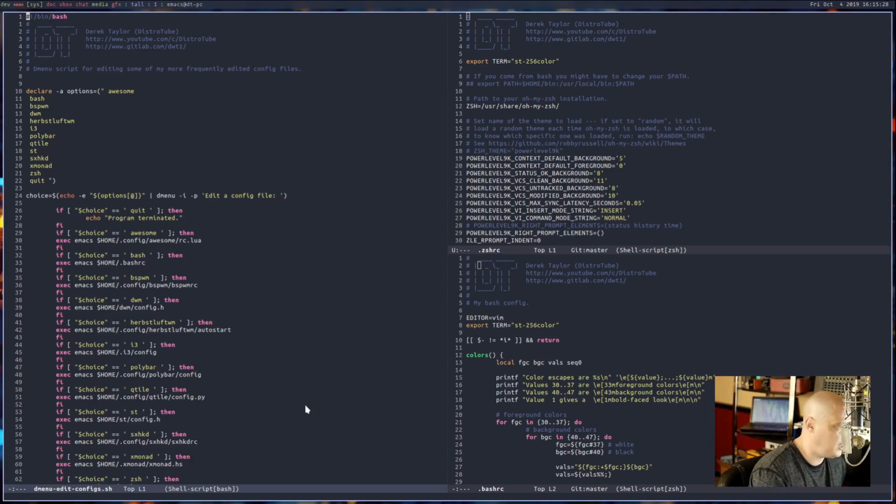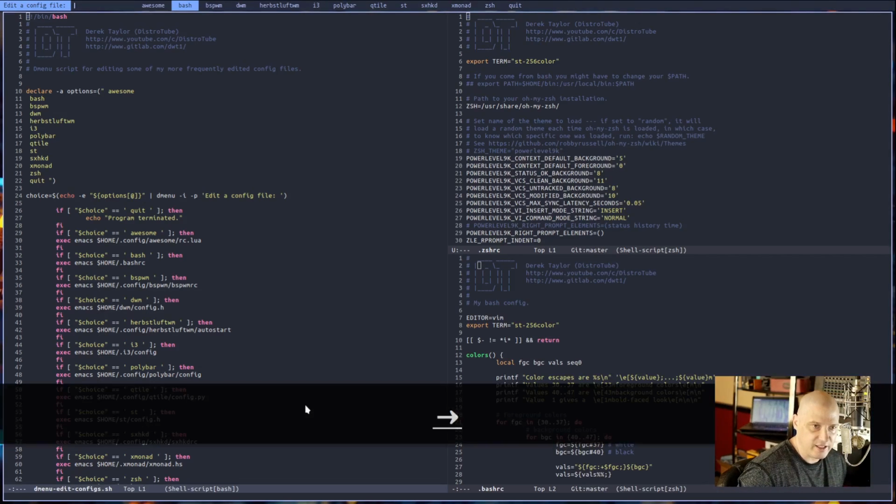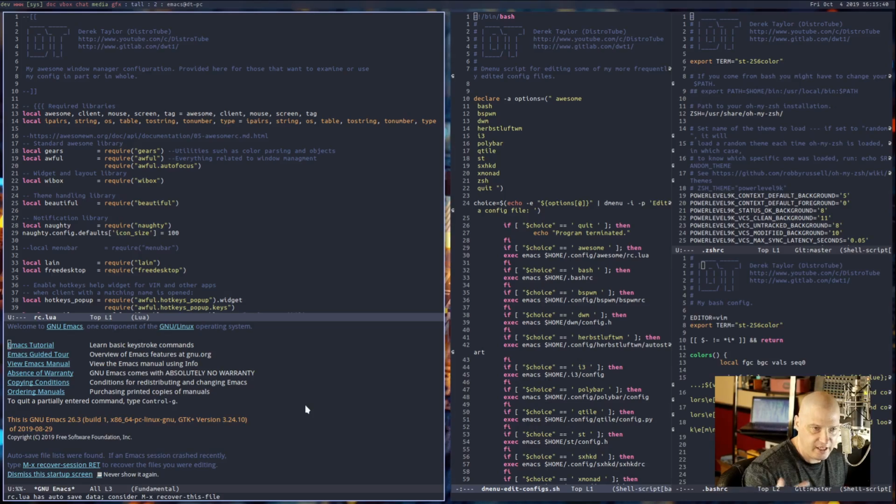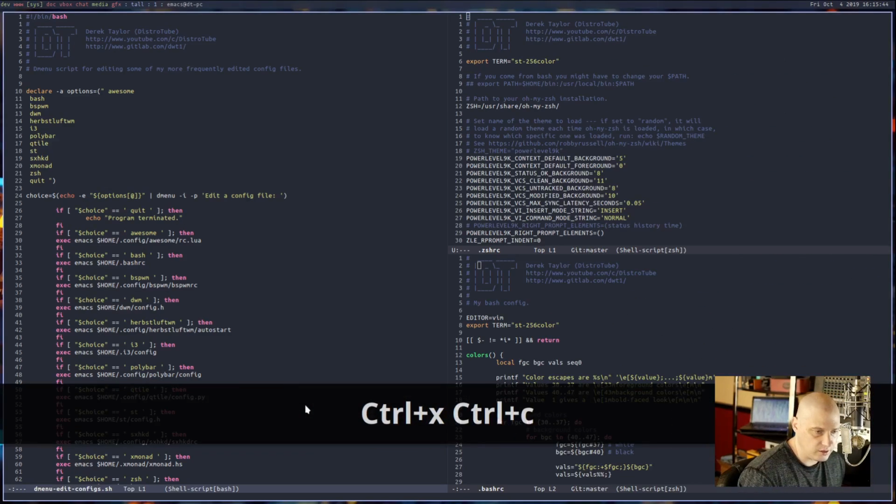Now I've just changed all that to Emacs, and if you see it in action, that particular dmenu script, so Super Shift E, you will see I can edit any of my configs up here. So if I open my awesome config, it opens it in Emacs. I don't actually want to edit that, so Control X, Control C to close.